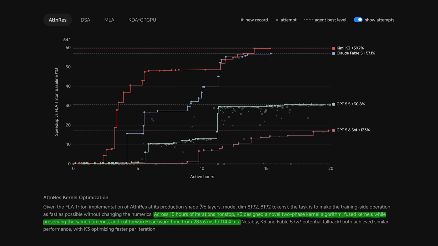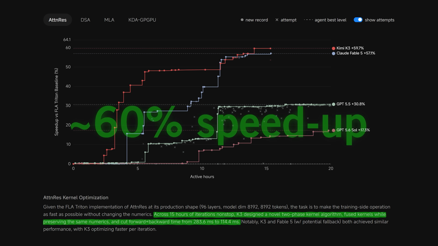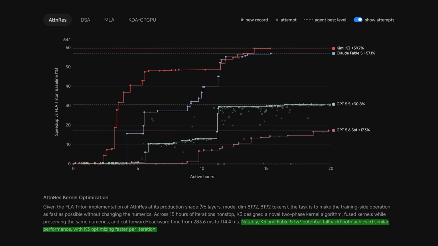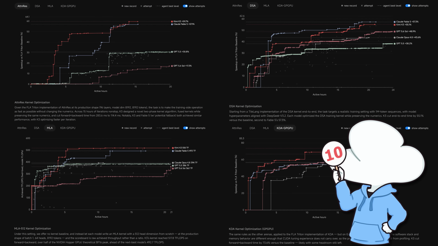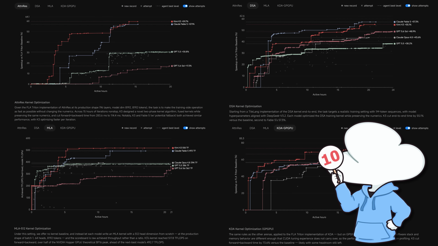After around 15 hours of non-stop iterations, it designed a new two-phase algorithm, fused multiple operations together without changing the numerical results, and reduced the operation time from 283.6 milliseconds down to 114.4 milliseconds, which is almost a 60% speedup from their original kernel. With its final performance being close to Claude Fable 5 and achieving roughly the same result trends across all other kernel benchmarks, Kimi K3 is actually just an incredible model.